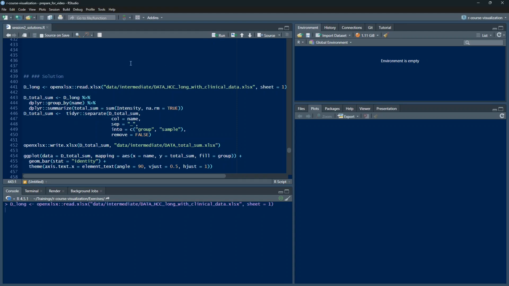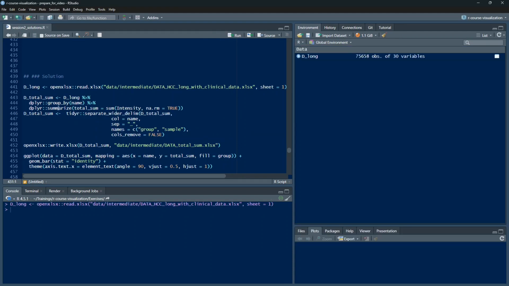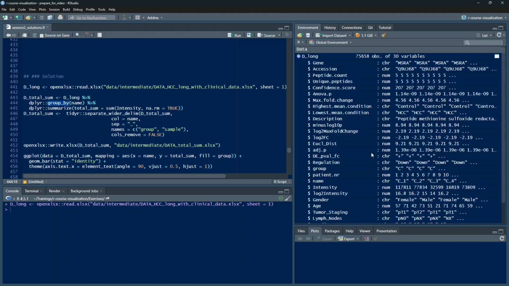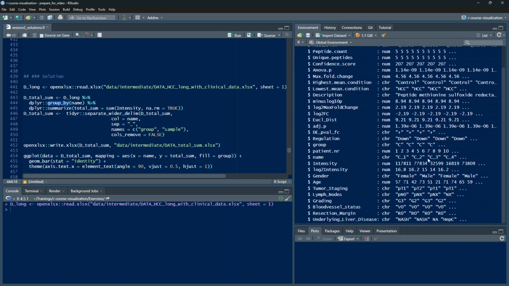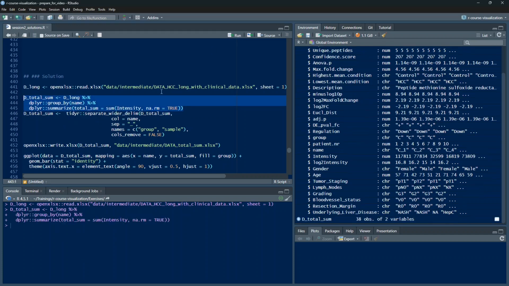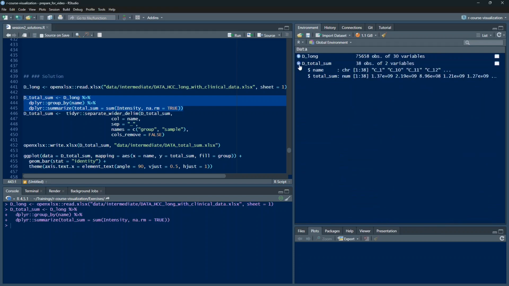Okay, so first we load the dataset, and then we use the group_by function on the name column, which is the column containing the sample names, and summarize them by calculating the sum of the intensities, call it total sum, and keep in mind to remove the missing values before calculating the sum. And then we receive a smaller dataset, which here contains only the name of the sample and the total sum of intensities.